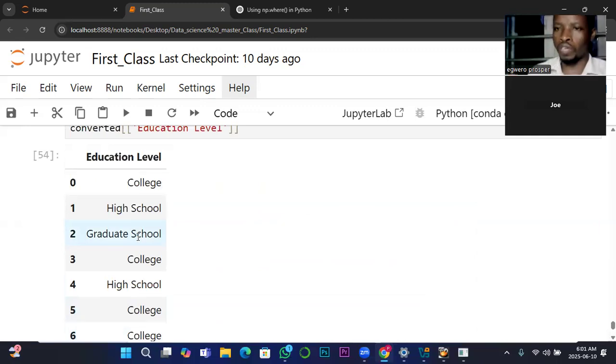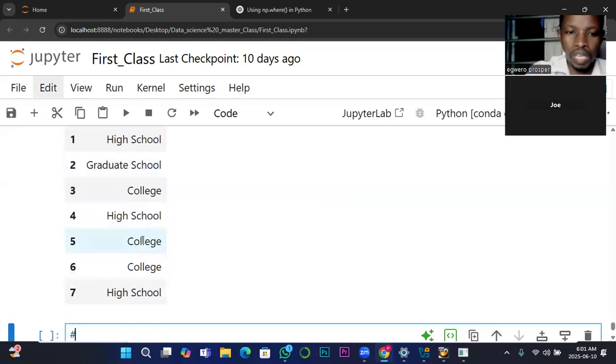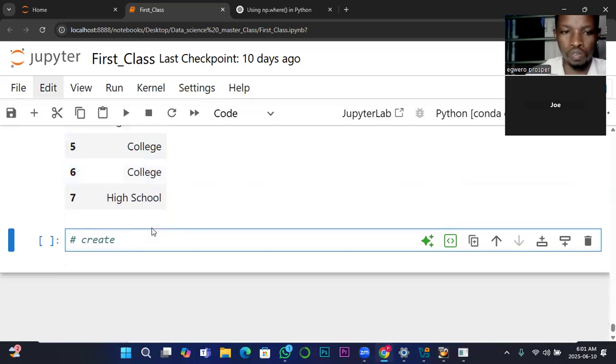So we want to represent the presence of these various values: college, high school, college, because they are repeated. So the next thing is to create, this is a task we are given, create dummy variable.